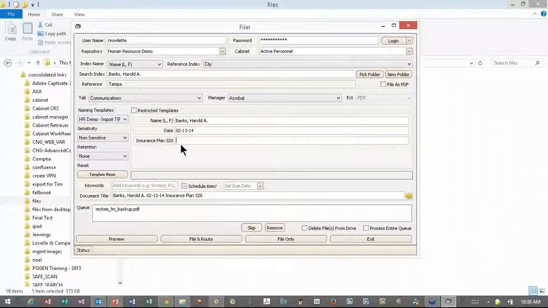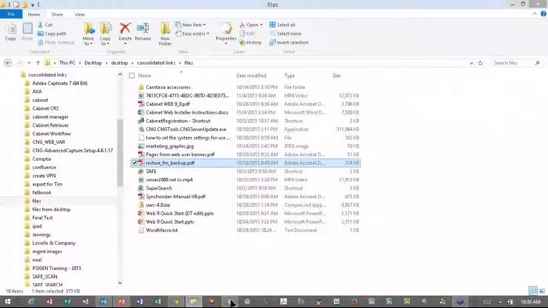If I choose to, I can go ahead and add free-form text. And as you note, it puts it in the document title. Now, the last document I did go through and file, I had it set to schedule. I do not want to schedule this item, so I'm going to remove the check mark, and I'm going to tell it file only.